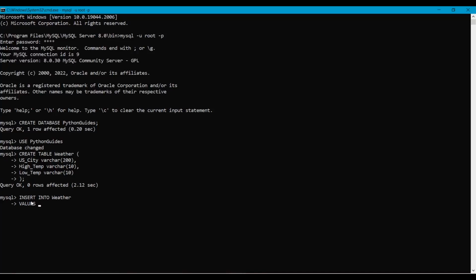I am adding these values in the predefined format of the columns. Like the first column is the US city name, the next one is high temp, and the third one is low temp. If you want to change the order of your column data, you have to pass the name of the columns also. So now I am going to enter the values.